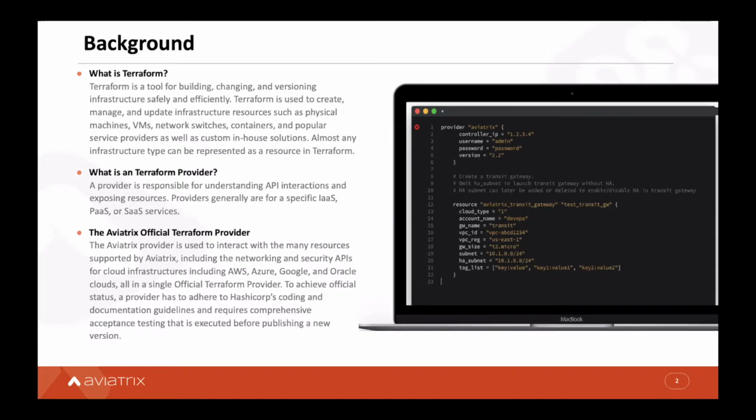The Aviatrix Terraform provider is actually an official Terraform provider, which means it is hosted by HashiCorp on their website, including the documentation. There is a rigorous process to achieve the official status with HashiCorp, and to achieve that, HashiCorp dictates certain coding standards, documentation guidelines, and comprehensive acceptance testing. Those test cases are executed each time Aviatrix updates the provider.